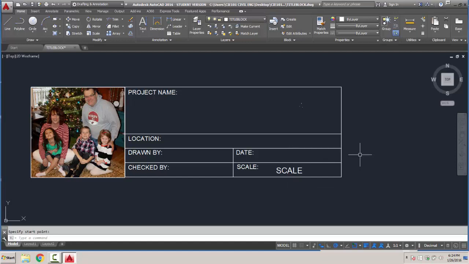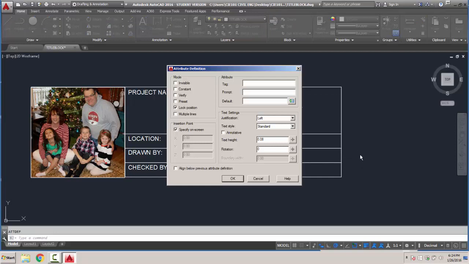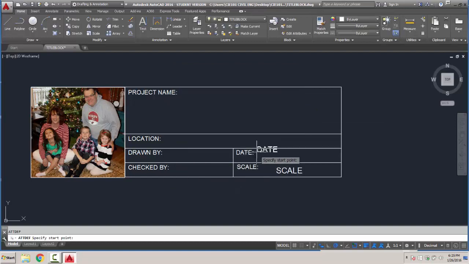If I just right click, it remembers my last command, and I'm going to type in date, and then date, question mark. The default will be 1-26-16. This will also be middle center, 0.08, hit OK. And again, we'll find roughly the center point of this box, left click, and there's the date.